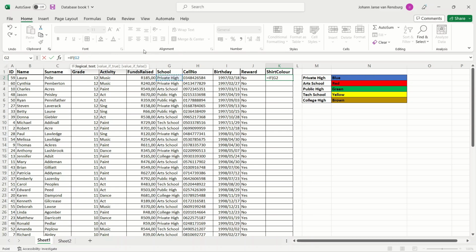So if the school is equal to, and for this I'm actually going to reference these cells, but I'm going to absolute reference them by pressing F4 so that I can drag this down. So if the school is equal to that school over there, then if that's true, then that is the color shirt they'll be wearing. And I'm going to absolute reference that as well. Now I still have 4 options left, so I need to start with another if.